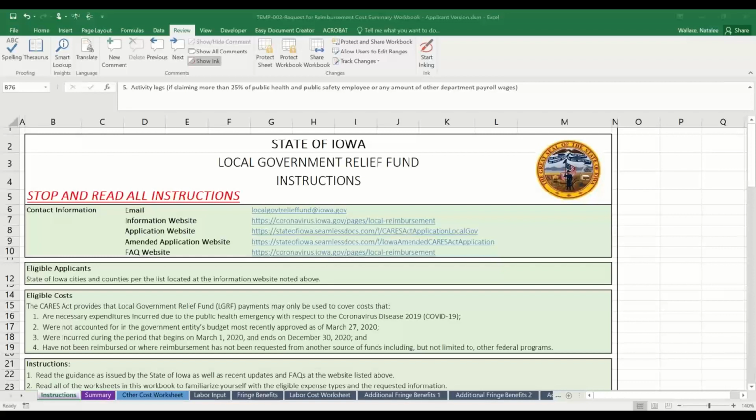Okay. So we have a 28E agreement with the county for public safety. It's paid through accounts payable, not payroll. And I'm told we can submit for that on the other cost worksheet. Is that accurate? That is accurate. You would submit that on the other cost worksheet. So what do I choose for the drop downs? None seemed sufficient, and what type of supporting documentation do I need for that?